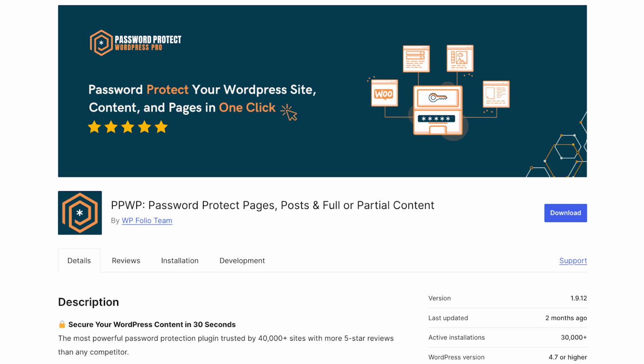The solution is Password Protect WordPress Pro. This WordPress security plugin adds password protection to galleries without coding. Let's see two simple methods.